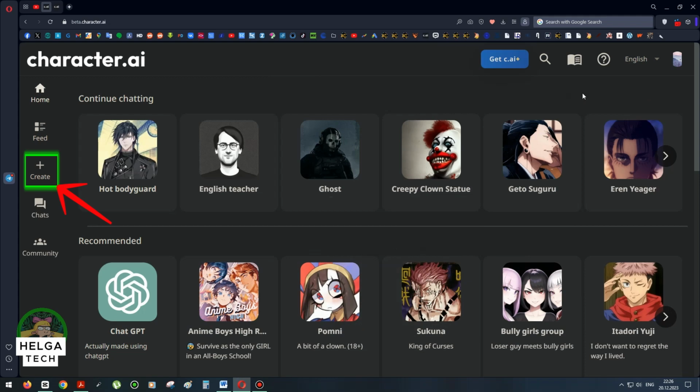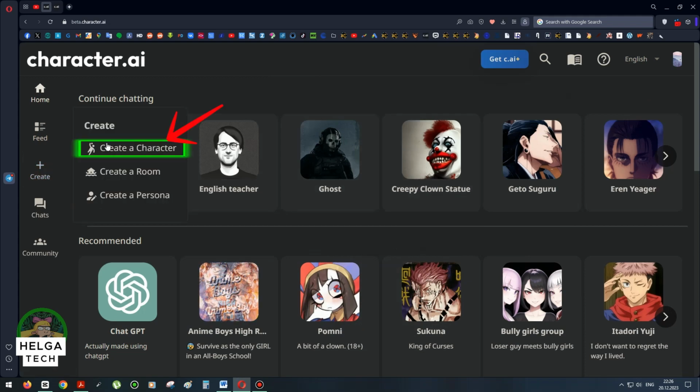Once we are on the character AI website, we make sure that we are logged in, and then we click on the create button with the cross on the left in the navigation bar, and then on the button create a character.